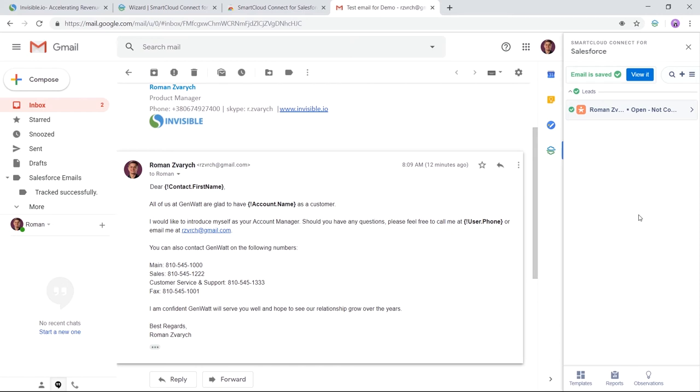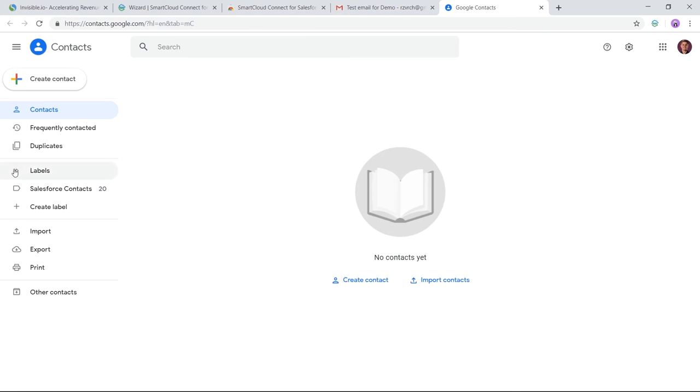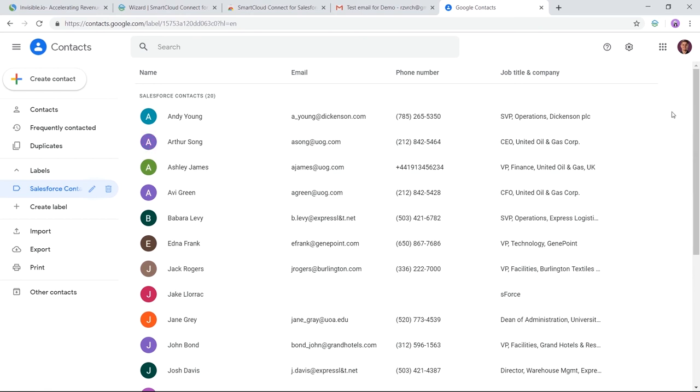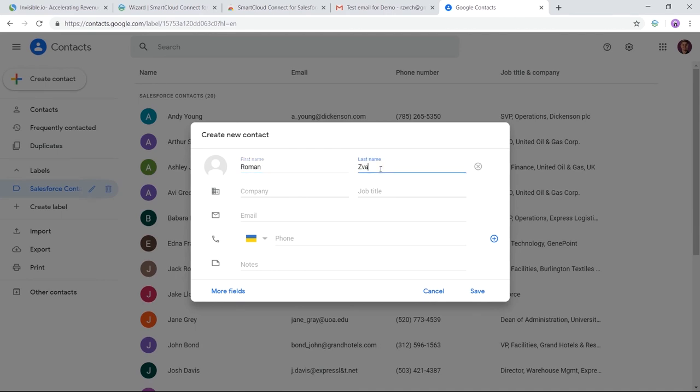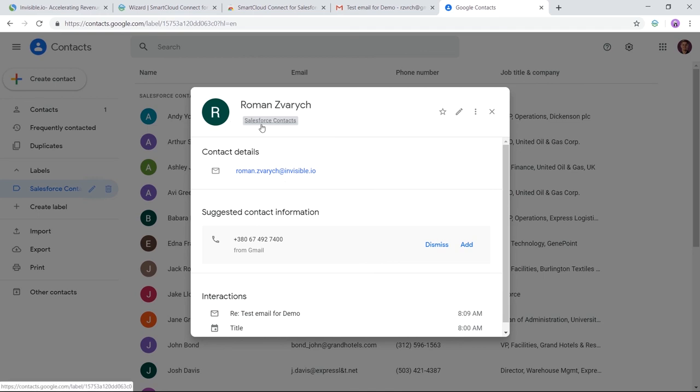Also, one of our important features is synchronizing contacts between Gmail and Salesforce. How to do this? We go to the contacts section. We see here the label Salesforce contacts. What does it mean? All these contacts were synchronized from Salesforce to the contacts of Google. As I said, our tool works bidirectionally. For example, if I create a contact, click save. Now you see that we created a contact with the label Salesforce contacts. It means that in the next 30 minutes, this contact will be synchronized with Salesforce.